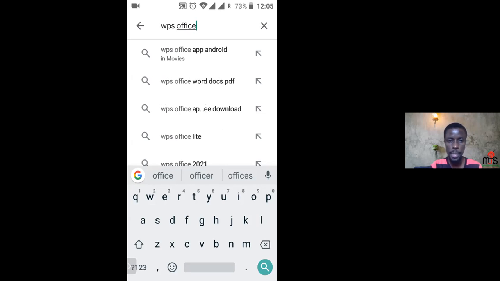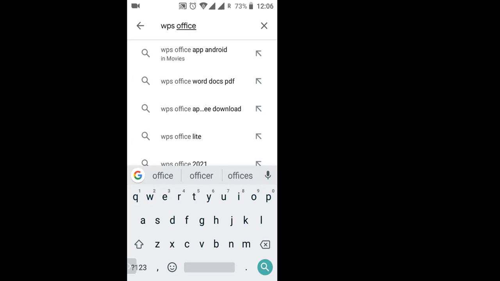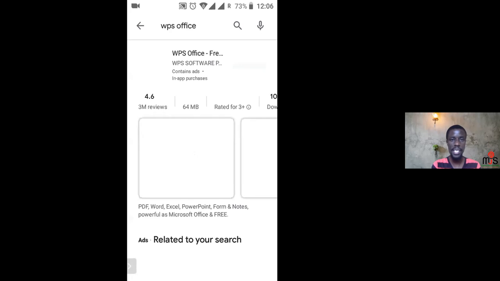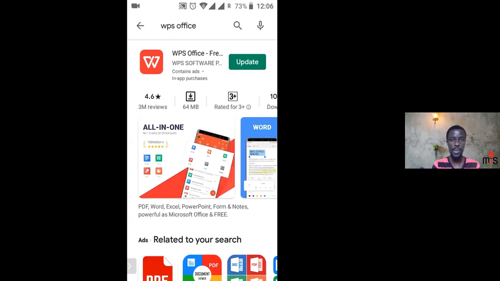Once you send me your phone number or your email, I'll send you all the information and all the links. So just type WPS Office. I'm typing it in the chat, WPS Office. In your Play Store, press enter like that. Then it starts searching. So it's this one.